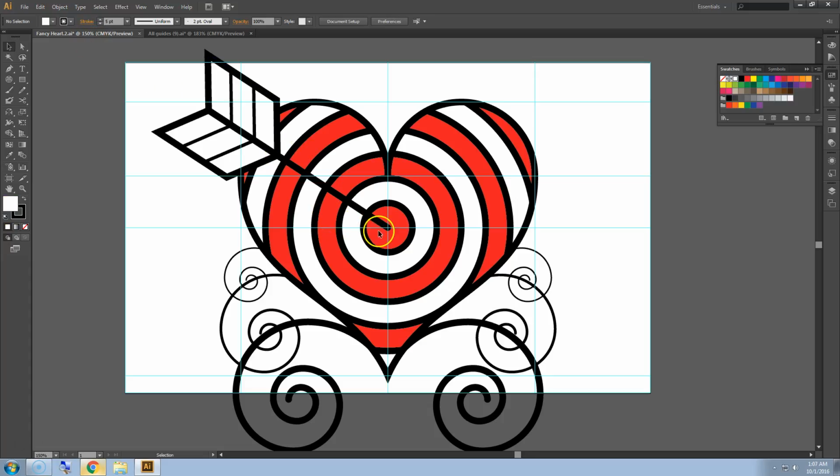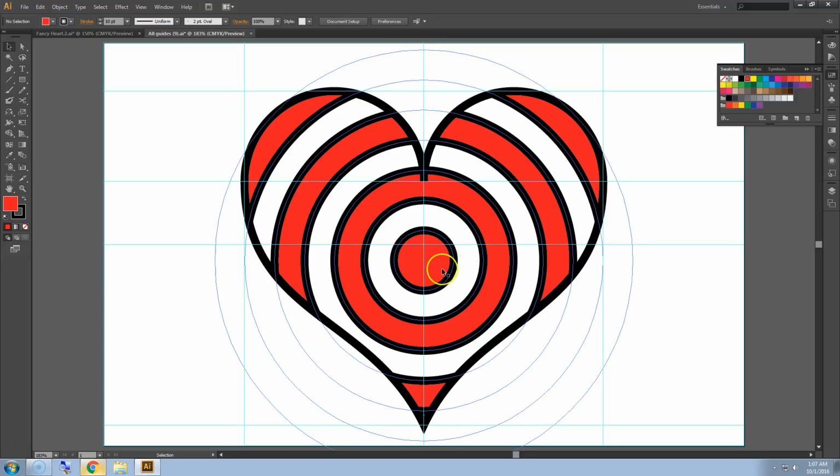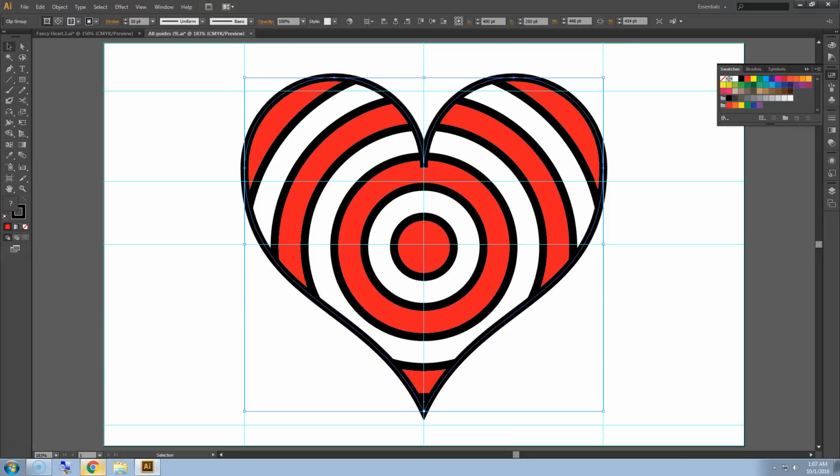Now we are going to create the arrow on this fancy heart. Okay. So click back on Line Segment tool. Oh, we need to do one more thing. The target shape is not centered. So we're going to click on this and just move it up. You can see our smart guides making sure we know. Set the intersection. Okay, so it's centered there.